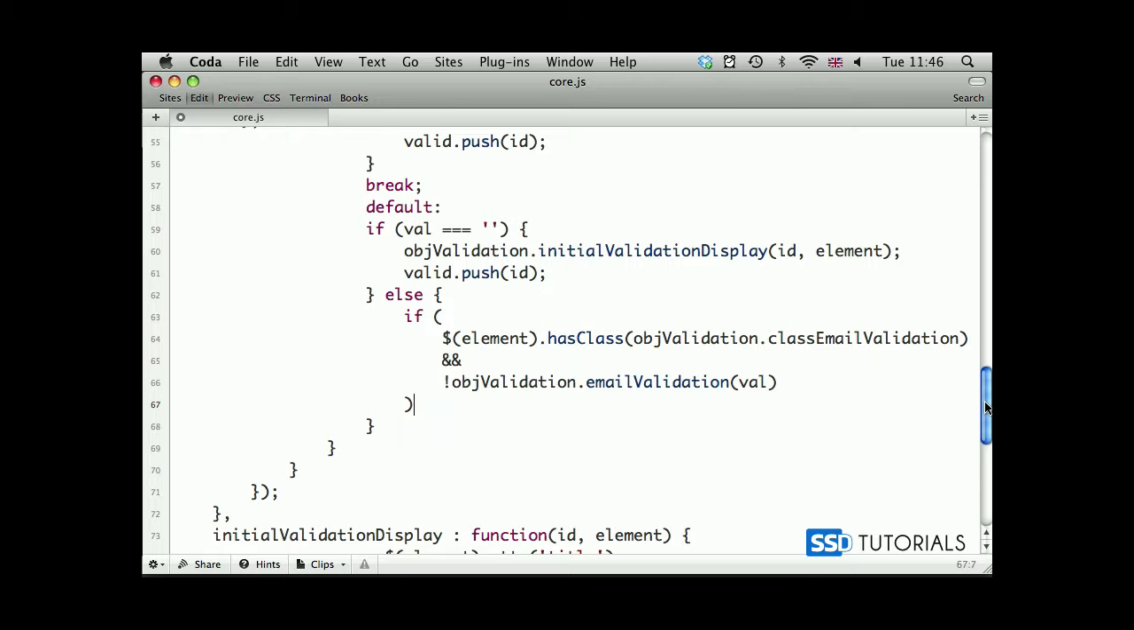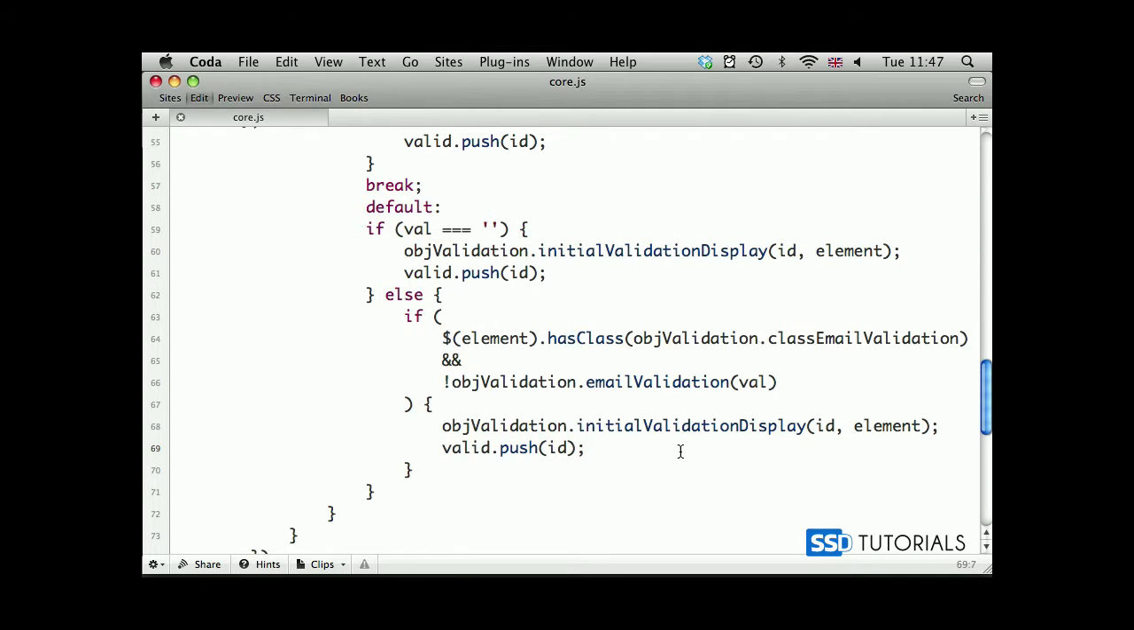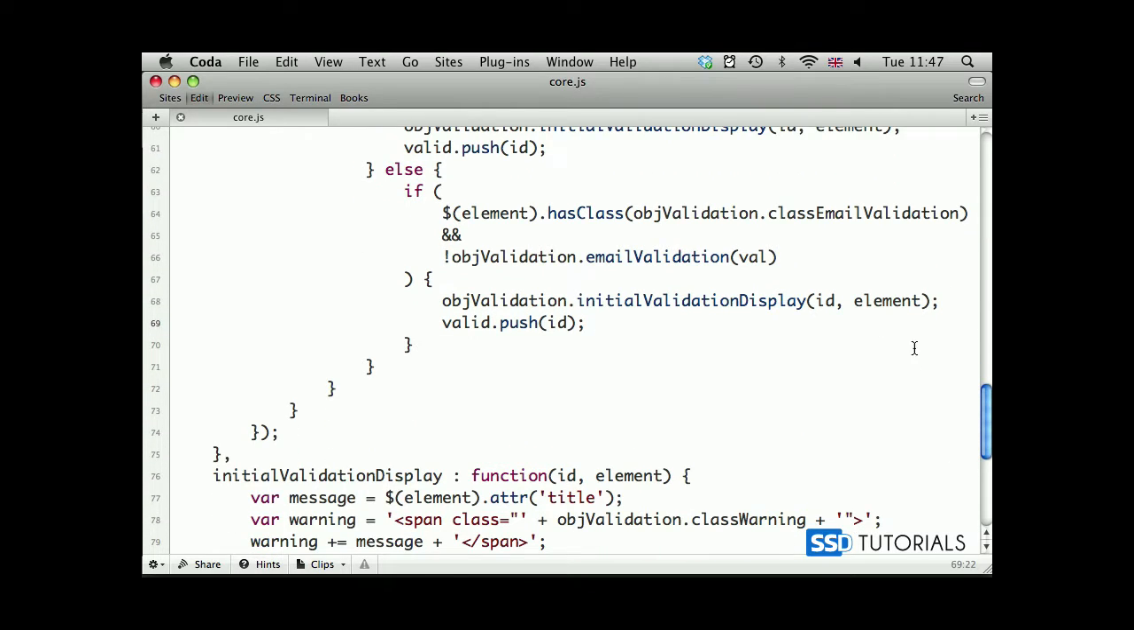And now we're going to create this method in just a second, then curly brackets, and we basically execute the same thing here. So object validation, initial validation display, we're passing ID element, and then put the ID to our valid array. So email validation. Let's look at this one in the following video.